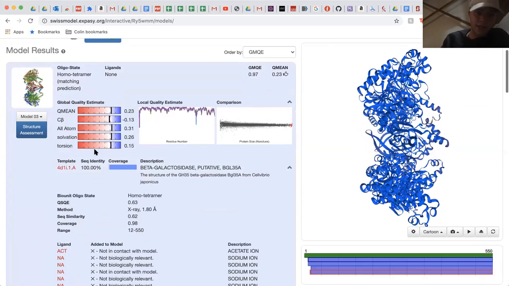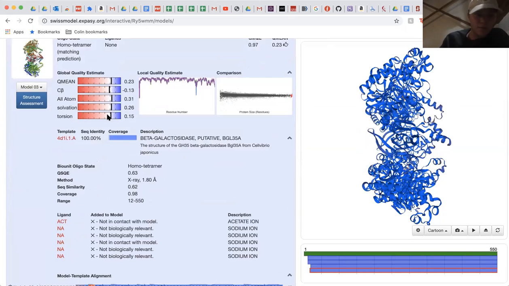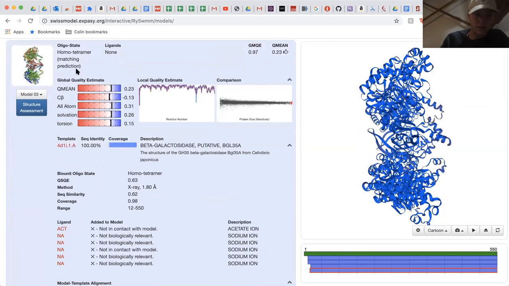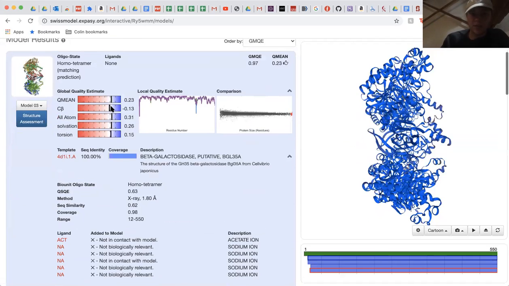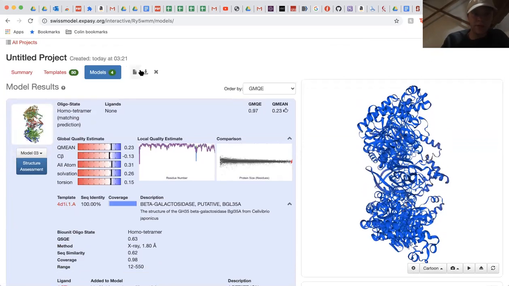Once you generate this stuff, you can take a screenshot or whatever, or you can download this stuff, I think, and just save it. Yeah, you can download these models right here. Sorry.